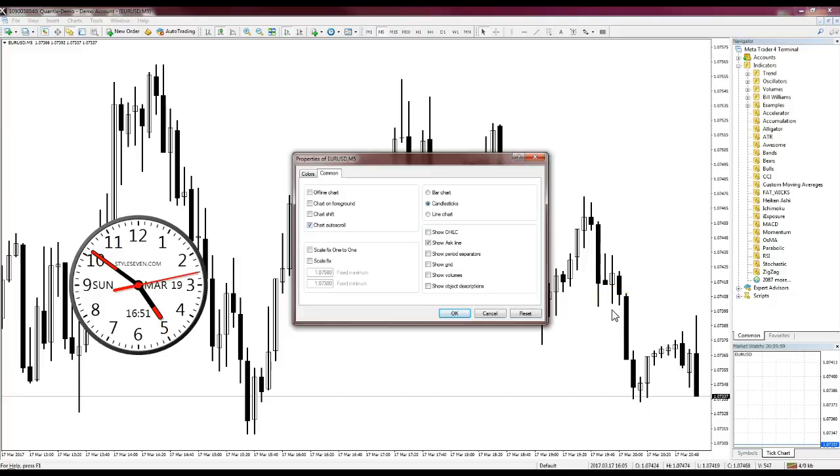Or if you're on a small enough time frame, I always have the period separators, which separates days, weeks, months, depending on your time frame. I never have the grid on. I never have volumes on. I never have that on. But in here, you obviously want that.